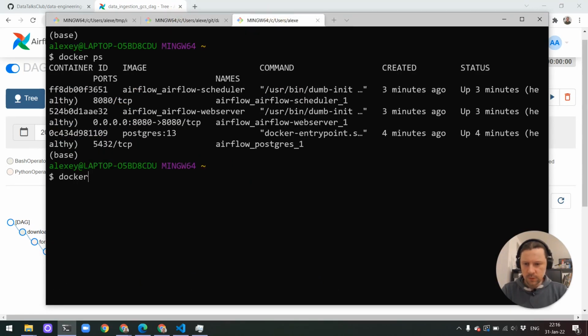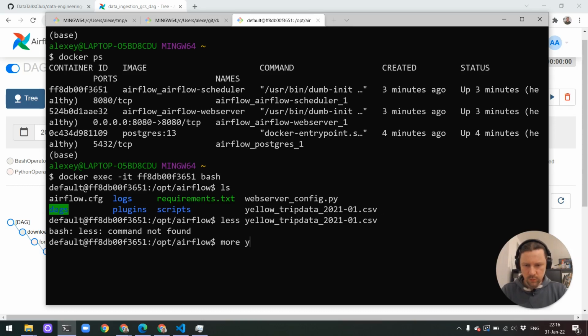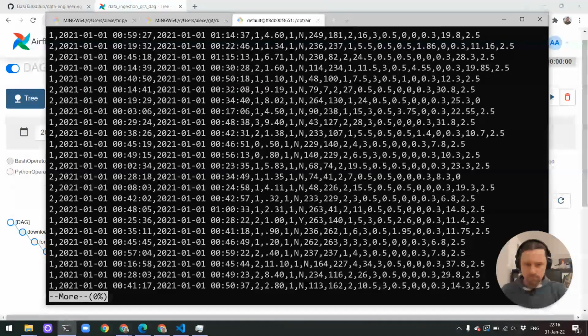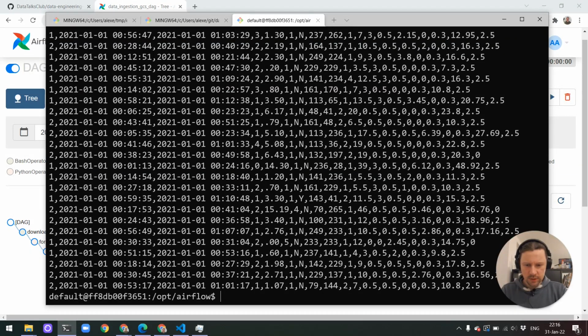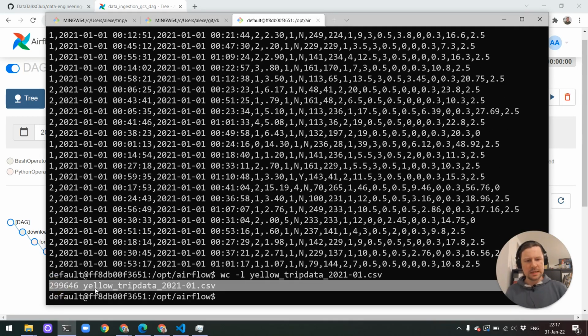So let me do docker exec -it, then scheduler, and then bash, and then this is the thing that it is downloading. Let me do less. Less is not available, so more. Yeah, it looks like it is downloading something, but it will probably take a lot to download it.